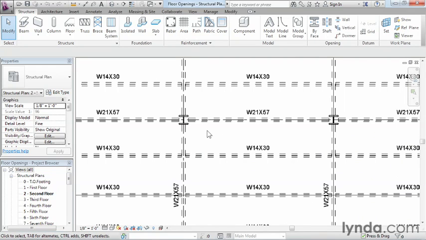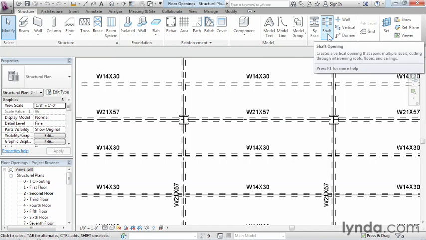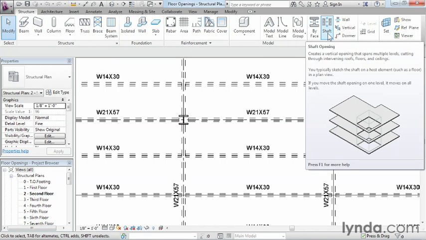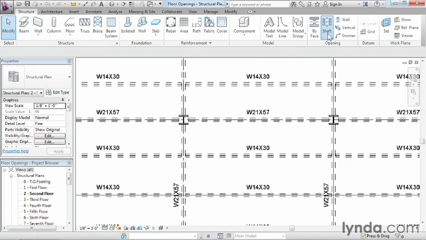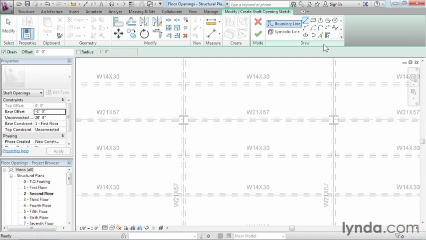So to begin with placing the opening itself, we'll need to come up here to where it has Structure, then move over to the right-hand side, and we're going to look for our openings. And this particular one is called a shaft opening, and it's good for such things as staircases as well as places where you might place elevators at. So we'll go ahead and select on shaft.